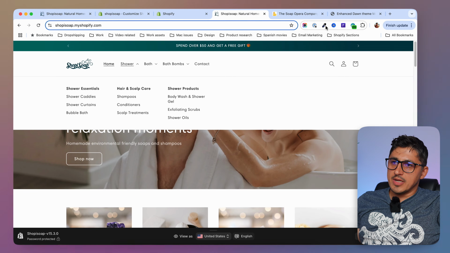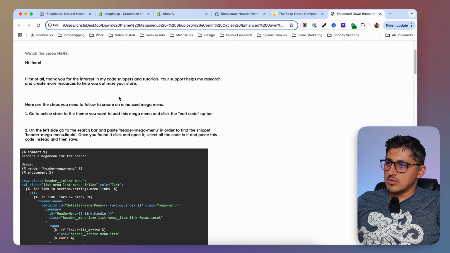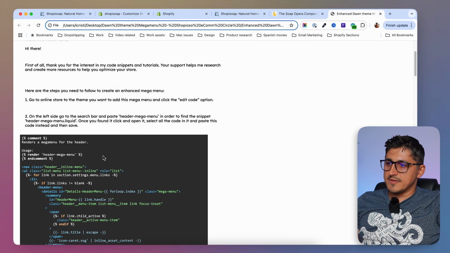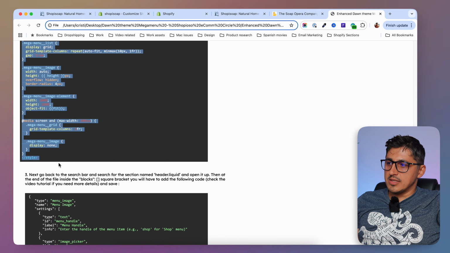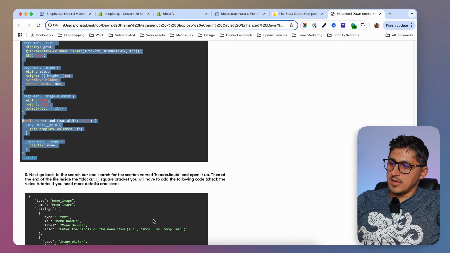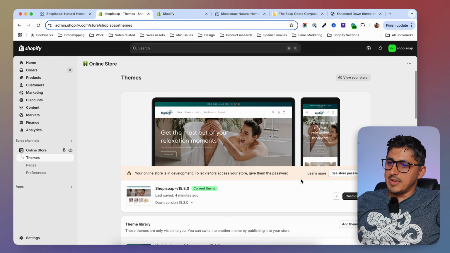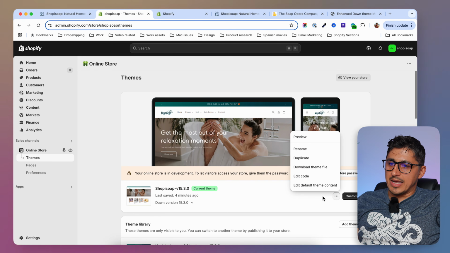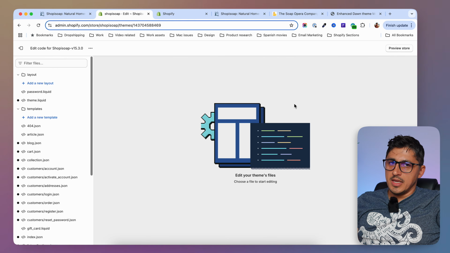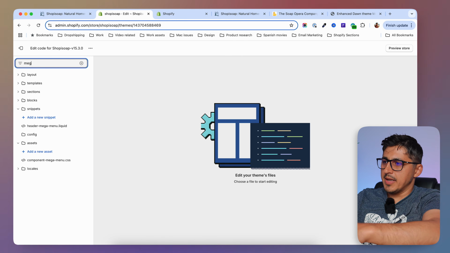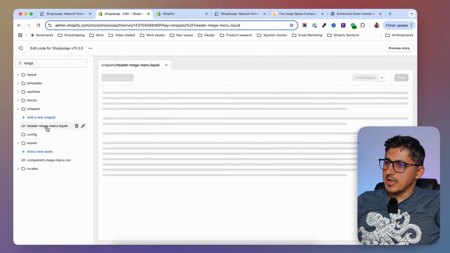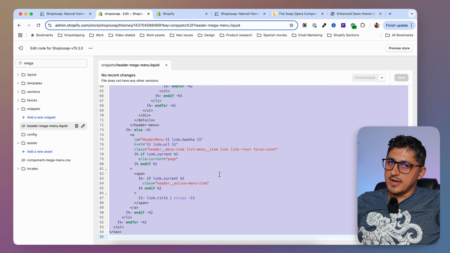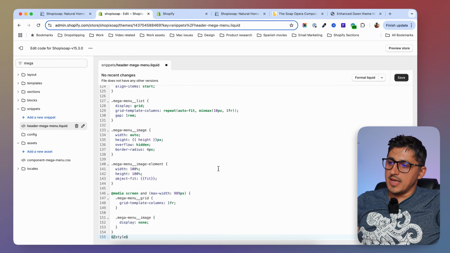Once downloaded, you're going to have something like this. It's going to be a tutorial that's very easy. You're going to have some code that you're going to have to copy and paste to your code editor. So I'm just going to copy everything in here and I'm going to go to my theme and I'm going to edit the theme I want to add this feature on. So edit code. In here, I'm going to search for mega menu and you're going to open this up, the header mega menu. You're going to select everything on that file and you're going to paste in the code that you just copied. And then you're going to save.